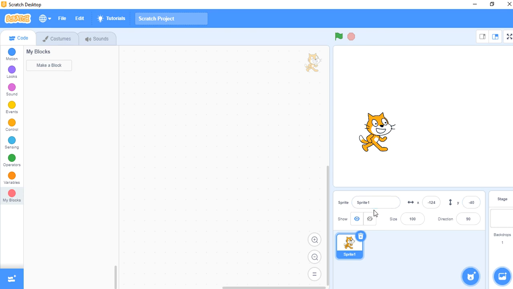So we have the sprite, and I can change the name of the sprite here. Let's say I want to change the name of the sprite to gorilla. I change the name here. Can you see? I can also change the size here. For example, now I want this cat to be smaller. I can just write 30 here and see what happens. It has changed already.